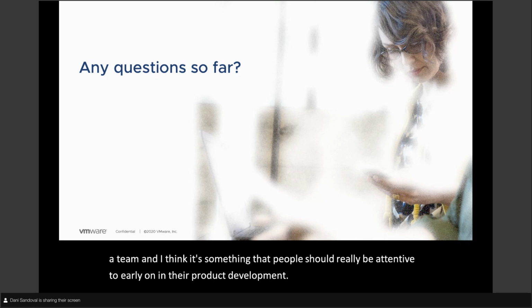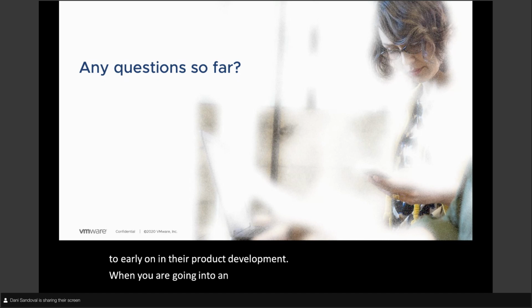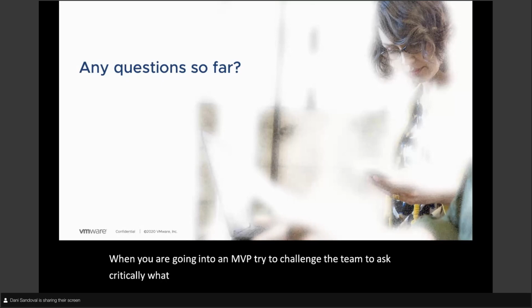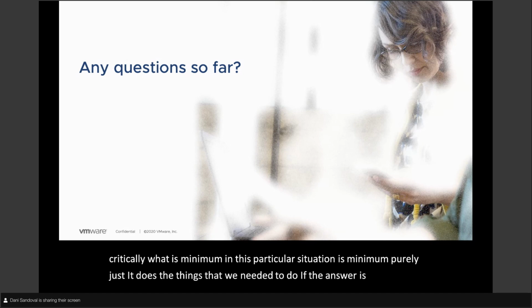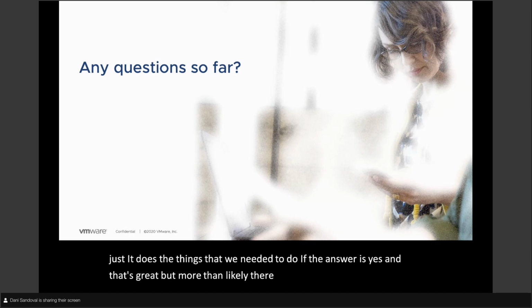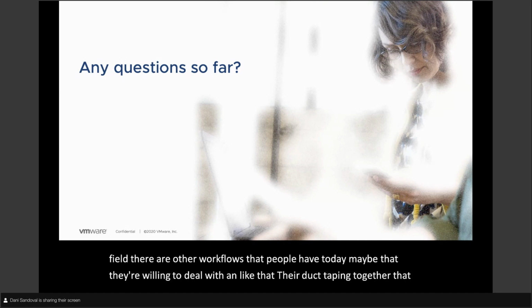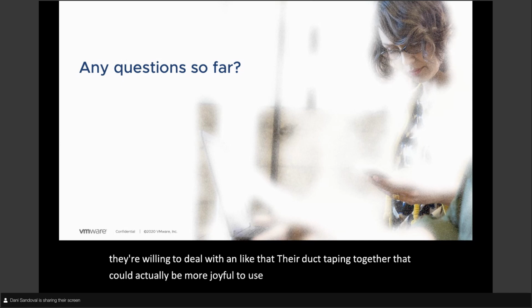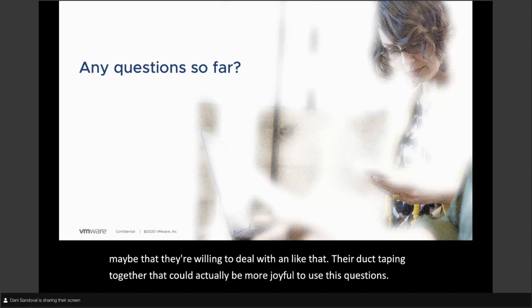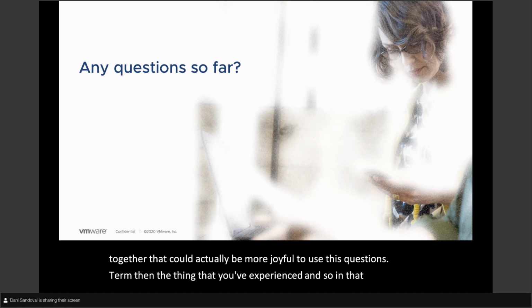When you are going into an MVP, try to challenge the team to ask critically, what is minimum in this particular situation? Is minimum purely just that it does the things that we need it to do? If the answer is yes, then that's great. But more than likely, there are competitors in your particular field. There are other workflows that people have today, maybe that they're willing to deal with, that they're duct taping together, that could actually be more joyful, to use this question's term, than the thing that you've experienced. And so in that case, joyfulness is a competitive advantage, right?